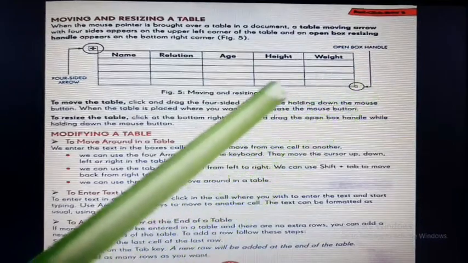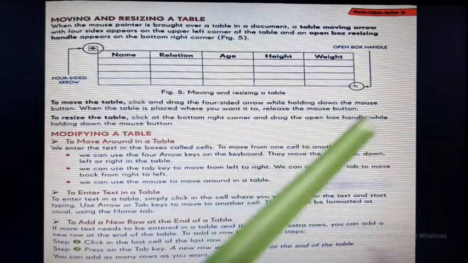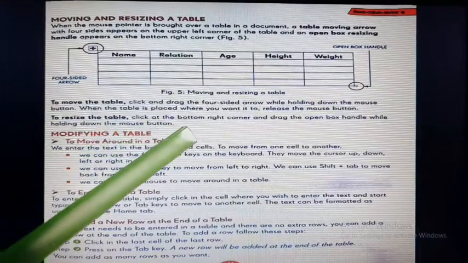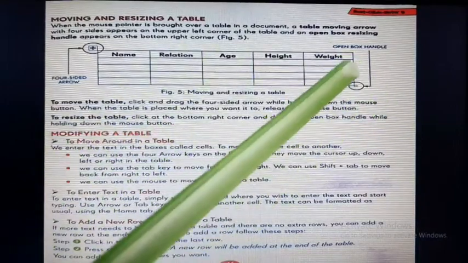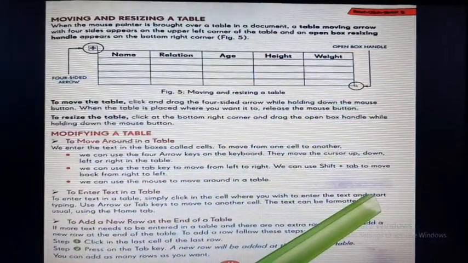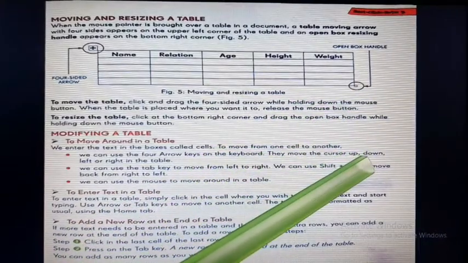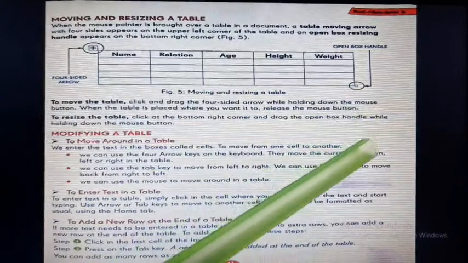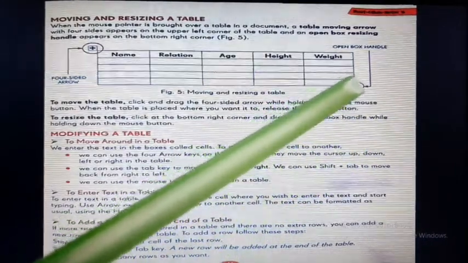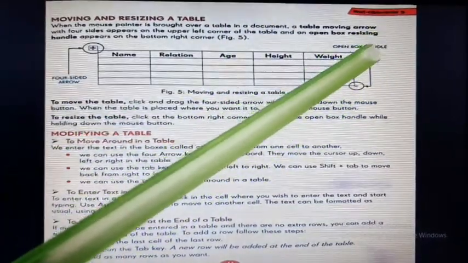Now to resize the table, click at the bottom right corner, then drag the open box handle while holding down the left mouse button. If you want to make it bigger, you can make it bigger. Then you can release the left mouse button. Like this you can resize the table using the open box handle.